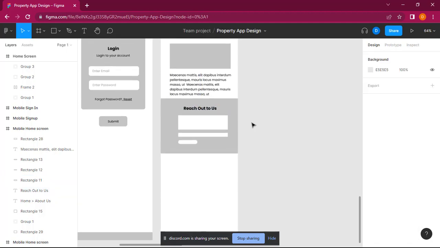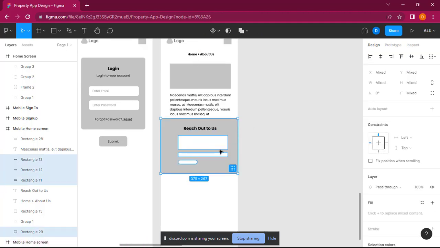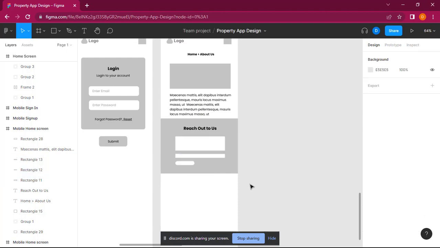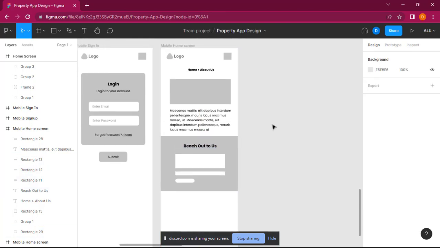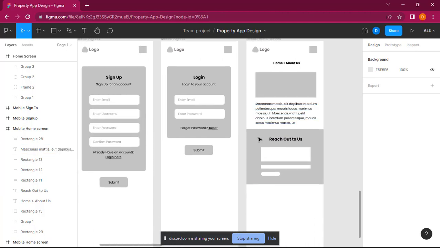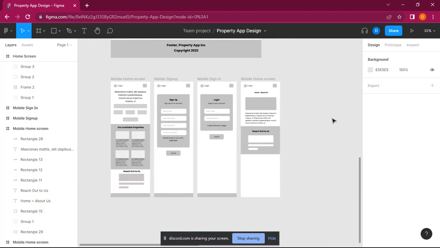And I don't know if this is in the middle. Okay, it is now. And bring all of this down a bit. There. So this is basically supposed to serve as our about screen.